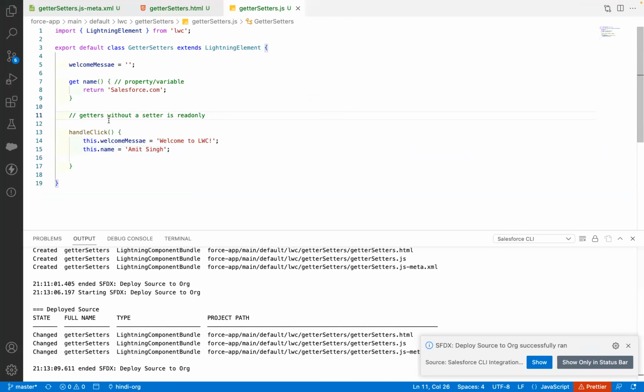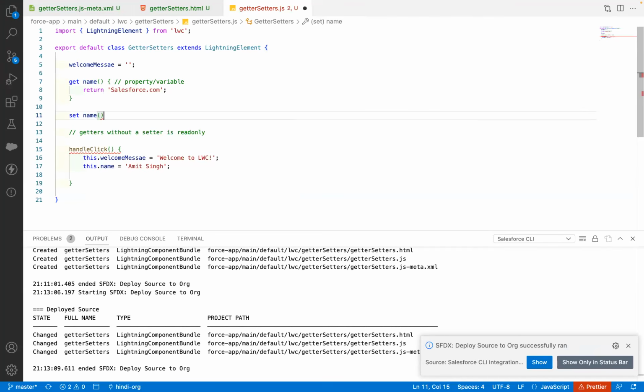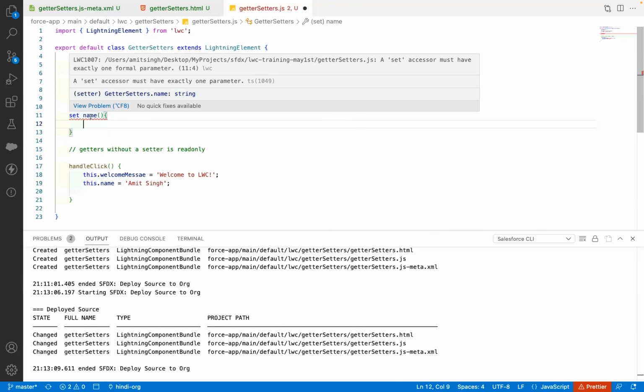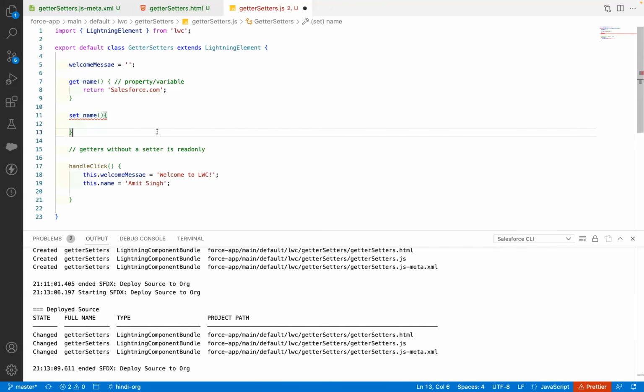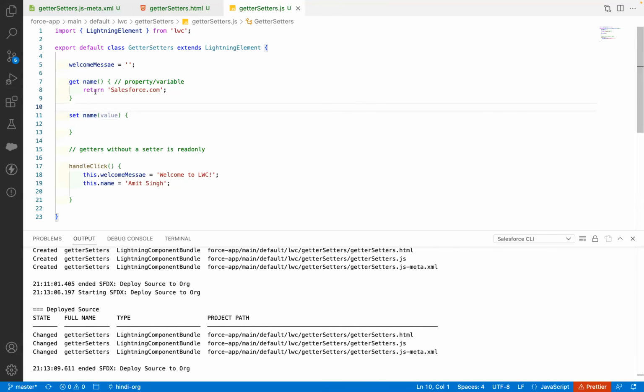Now maybe on the click of a button, or on a browser event, you want to change the value of this variable. So you have the option to use a setter. You will say set name, and every setter is going to accept one parameter. If you hover over the error, it clearly says a set accessor must have exactly one parameter. It could be value, name, hello, anything, but usually we see value, because this value is going to act as the setter for this.